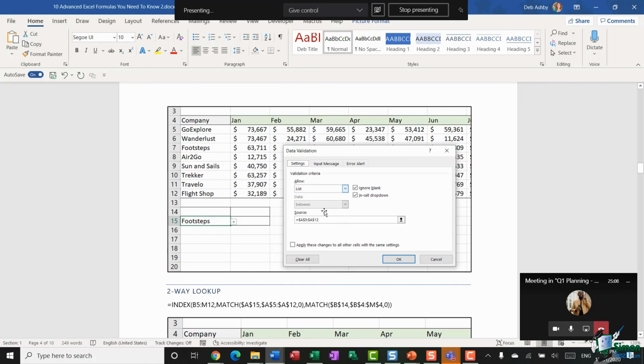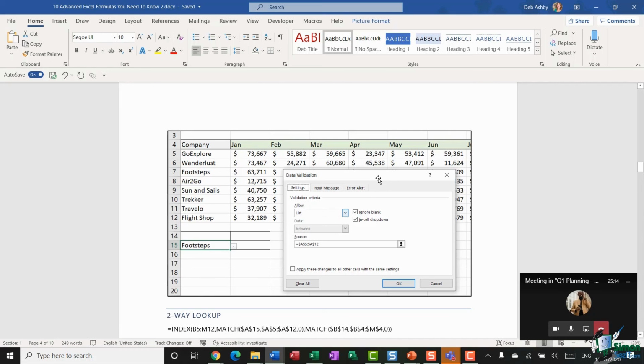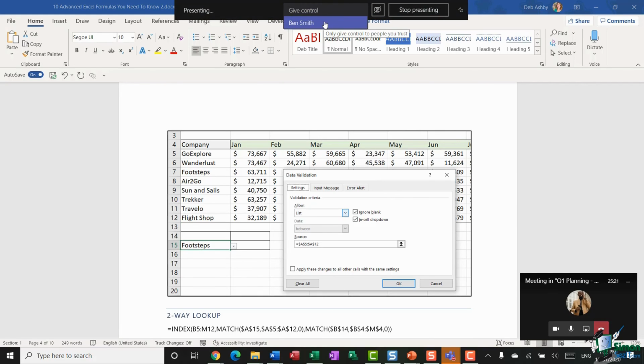So maybe I'm demonstrating something in this particular document. Maybe Ben says he knows a better way to do it. I might say to him, okay then, take control and show me what you mean. So to do that, I would pass across mouse and keyboard to Ben. And then of course, once he's finished, he can pass control back to me.